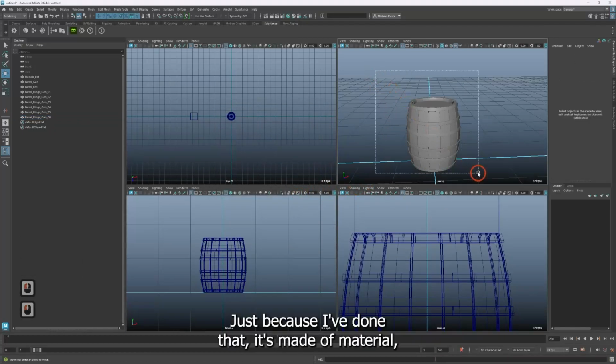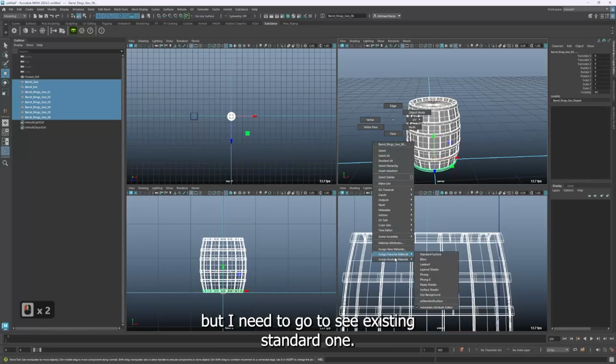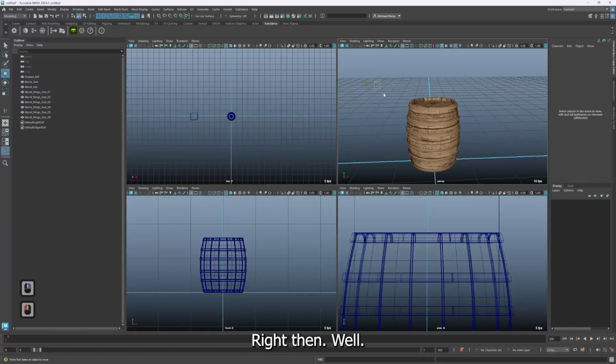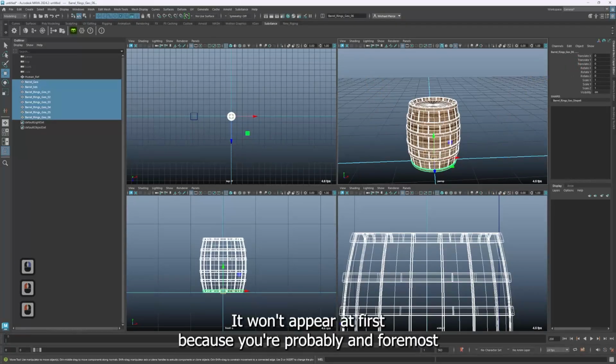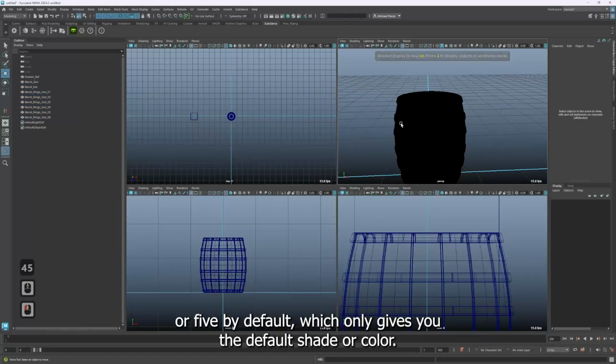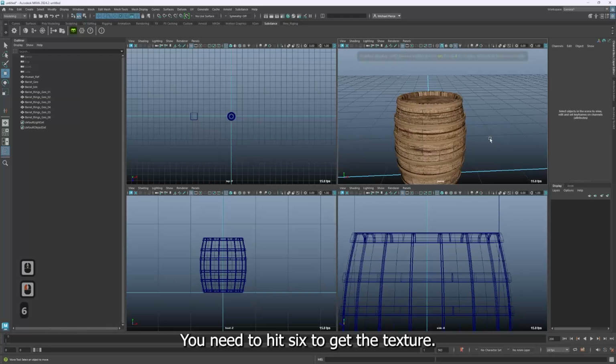Now, just because I've done that, it's made the material, but I need to go to assign existing aiStandard 1. And it won't appear at first because you're probably in 4 mode or 5 by default, which only gives you the default shader color. You need to hit 6 to get the texture if you haven't hit it.